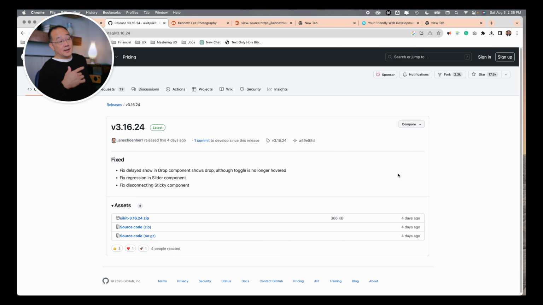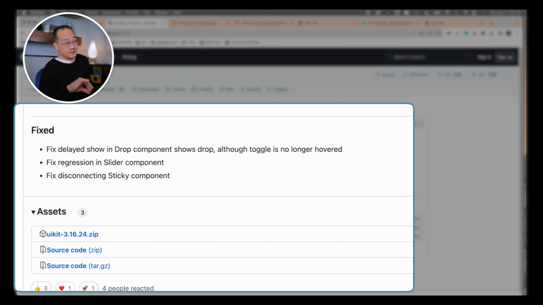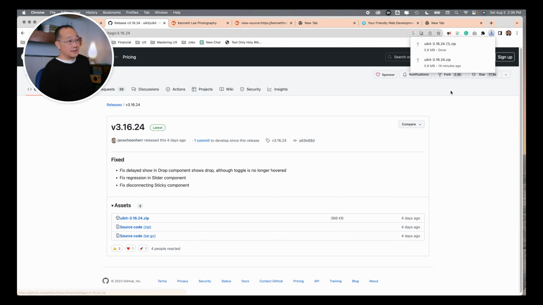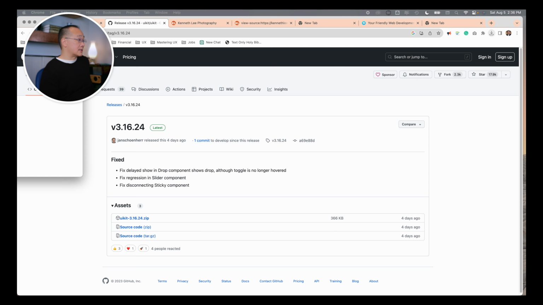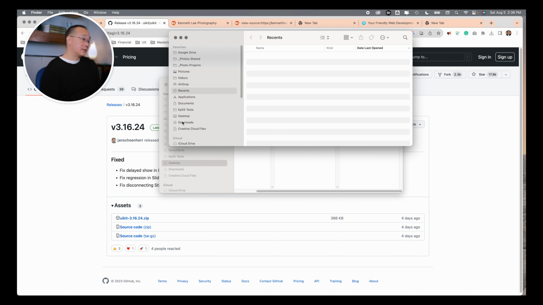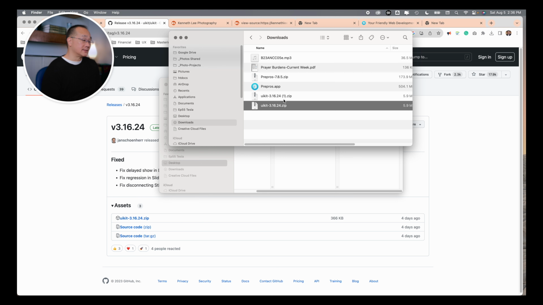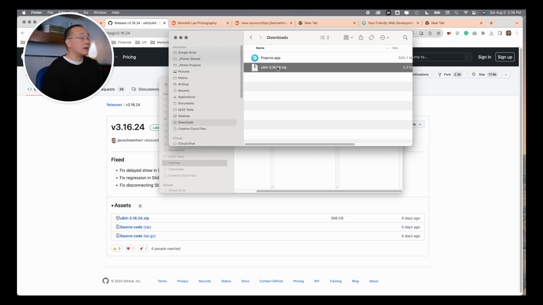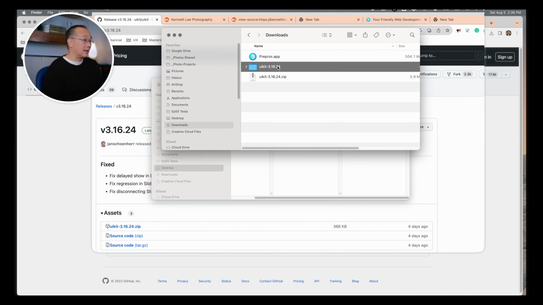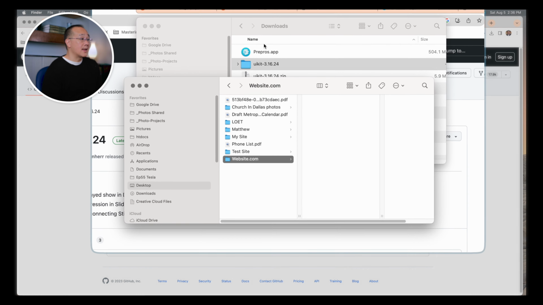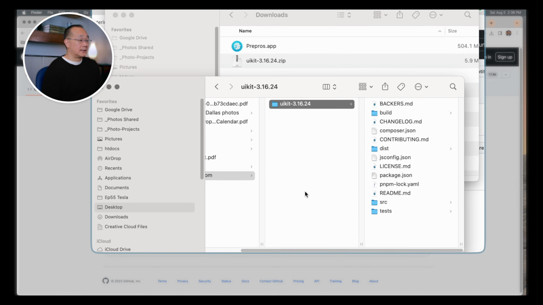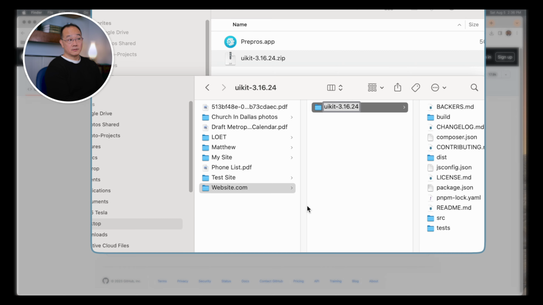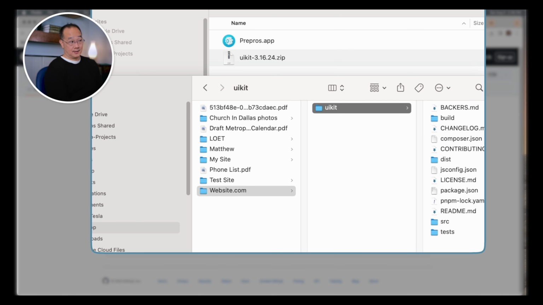Okay, so UIkit keeps their download files over on GitHub, and if I go ahead and click on source code, that's going to download. So let me just go ahead and show you. So you downloaded the source files. As you can see, I have a lot of things that I've been saving. Now, if I double click on this, it's going to open up this UIkit, and I have this folder that I created. It's called website.com. So at the root of this, I'm going to go ahead and put UIkit.